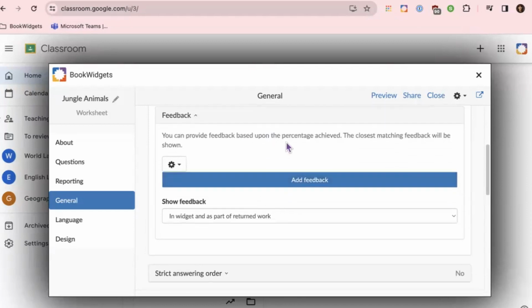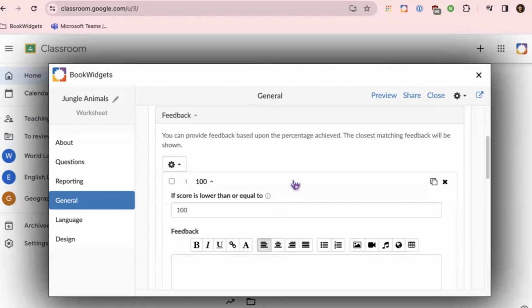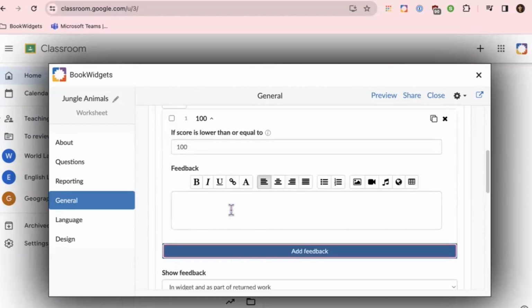So we can provide feedback based on a percentage score achieved. So I'm going to add some feedback here. And if my student scores 100% or lower, right now it's 100% or lower, I'm going to give them this feedback. And you could say, awesome job. Here, you can guide them somewhere.